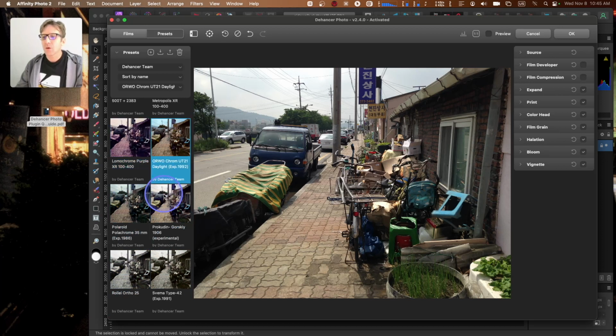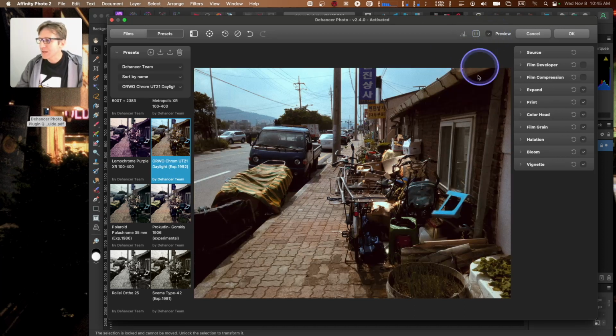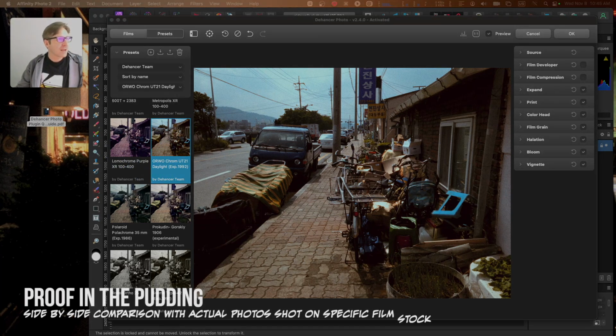There it is. The UT21 Daylight Orbital Chrome expired in 1992. I love this preset. It is just gorgeous to look at. I don't know what it is about this, and it's actually really interesting. Just do a Google search for this. And you know what? I'll do it right now. Hold on one second. I want to show you guys. It's really interesting. All right, check this out.